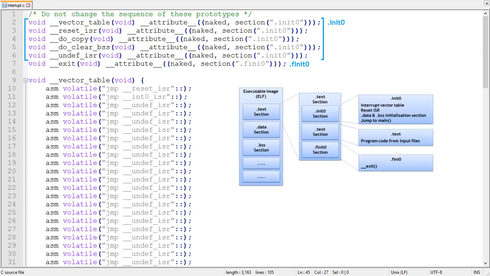The .init0 section is the first part of the .text section and .finit0 is the last part of the .text section. The rest of the .text section from all the input files are sandwiched between these two sections. Thus, the interrupt vector table, reset ISR, and the initialization of .data and .bss sections are placed in the program memory with the help of linker script and defining these functions in a certain way.